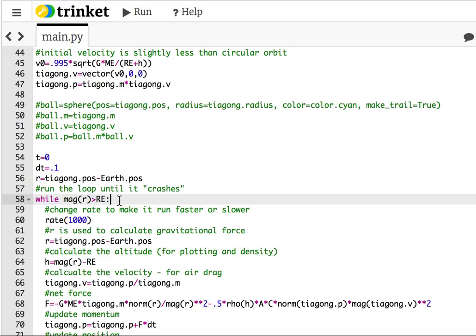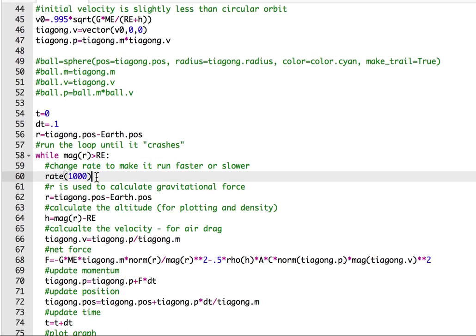So I'm going to run it until the position, which is from the center of the Earth to the space station, is, as long as it's greater than the radius of the Earth. Rate. This tells you how many calculations per second. You can change that. I have to calculate R again every time I get in the loop and it changes. I need to find the location of R. And I need the value of H because that's used in the density function. I need to calculate the velocity from the momentum because I use that in the air resistance.